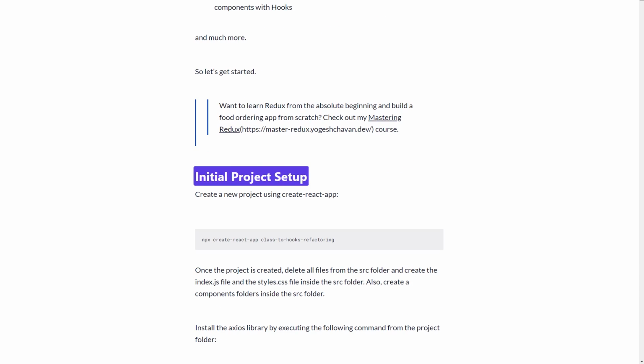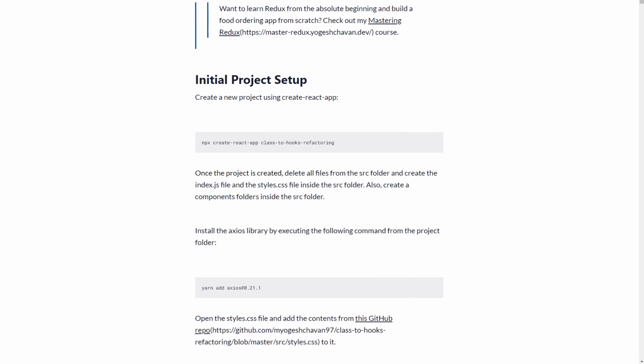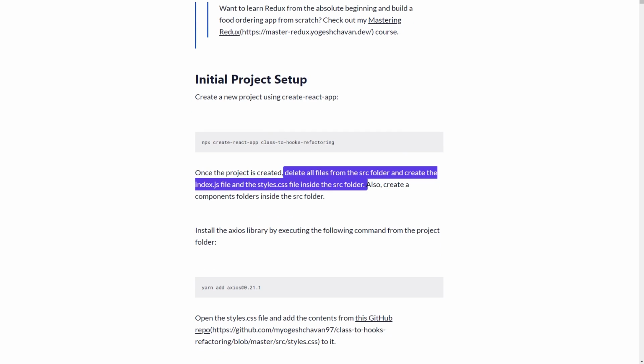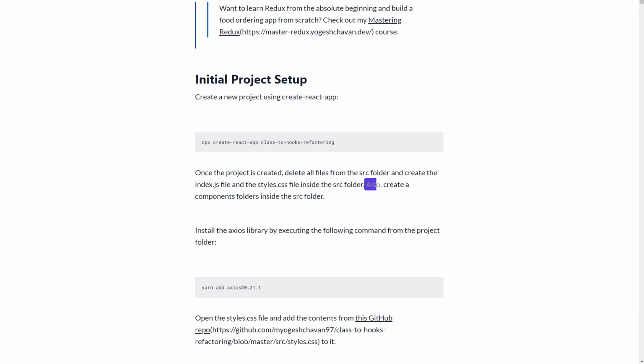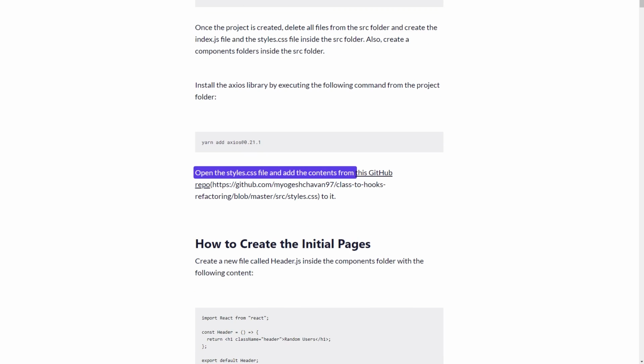Initial project setup. Create a new project using Create React App. Once the project is created, delete all files from the src folder and create the index.js file and the styles.css file inside the src folder. Also, create a components folder inside the src folder. Install the Axios library by executing the following command from the project folder. Open the styles.css file and add the contents from this GitHub repo to it.